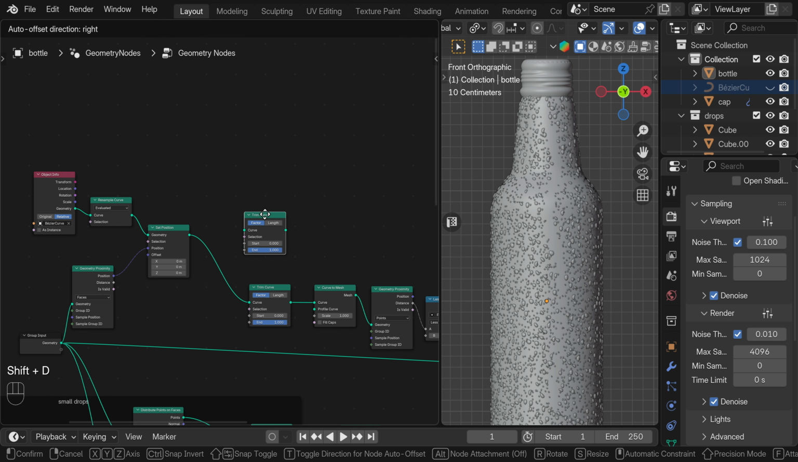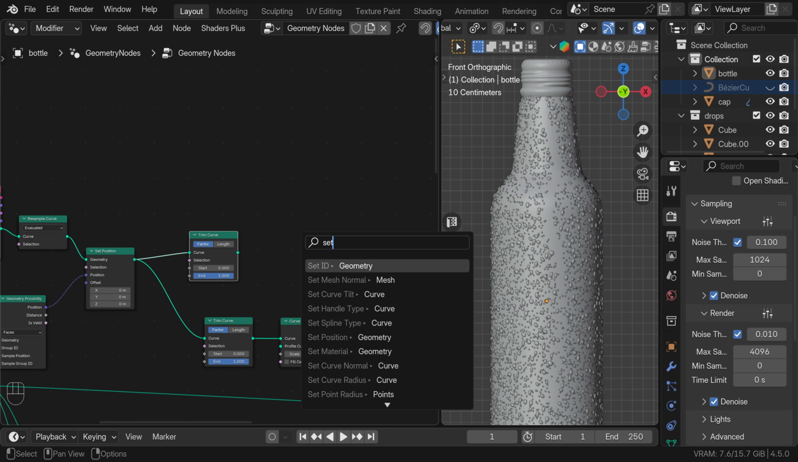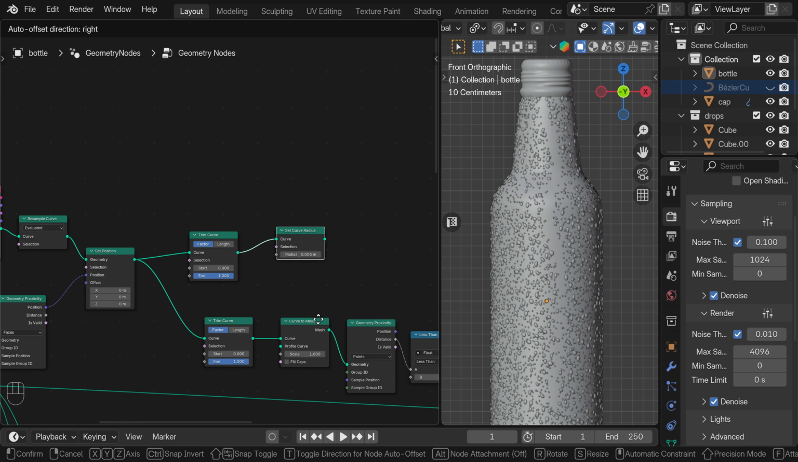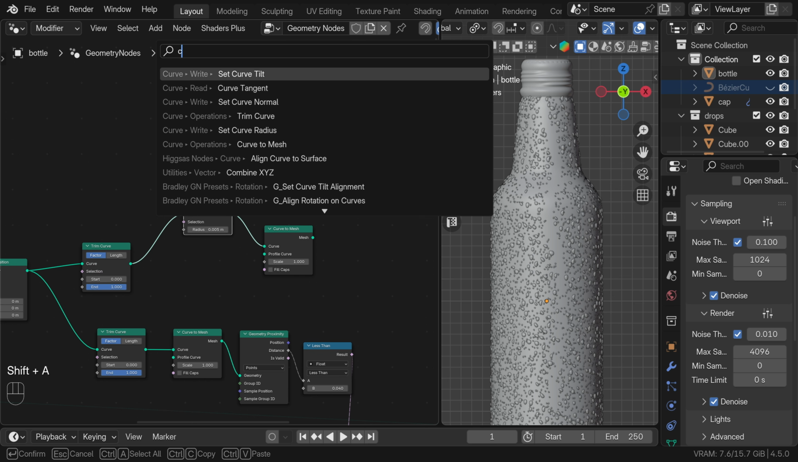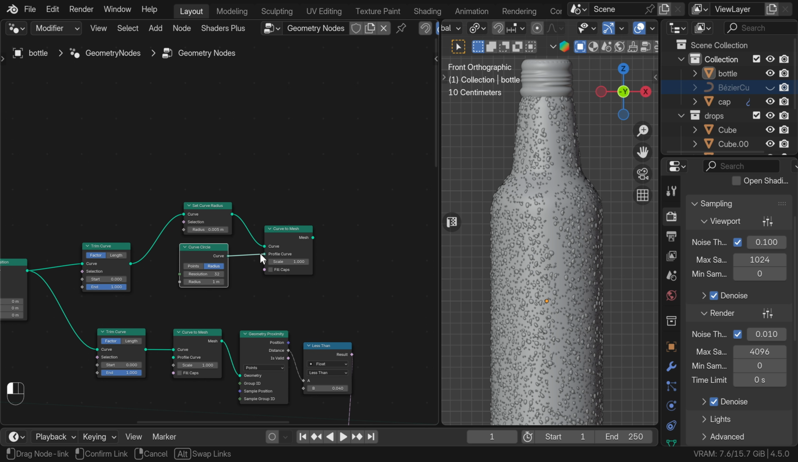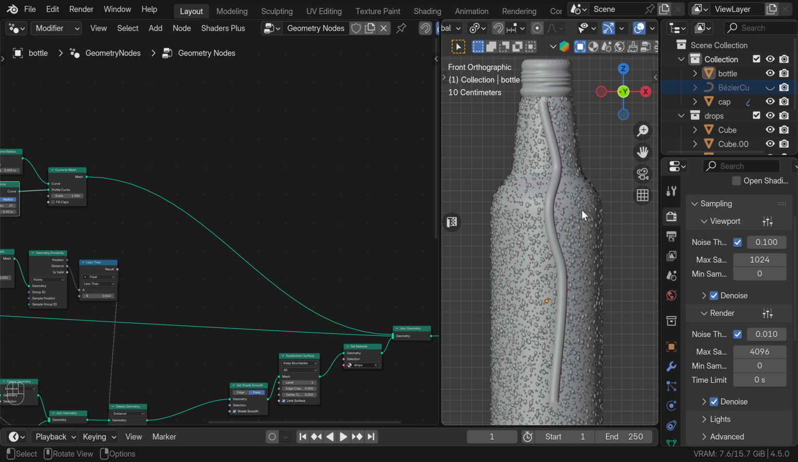Okay, now let's make the actual droplets. I'm going to duplicate this trim curve node. Next thing we need is the set curve radius and also curve to mesh node. But for this one, we will use a curve circle as a profile. We can lower the radius and resolution for now. Now, if you plug this into the join geometry, we can see this tube that follows the path.